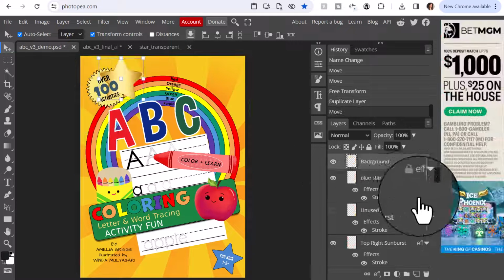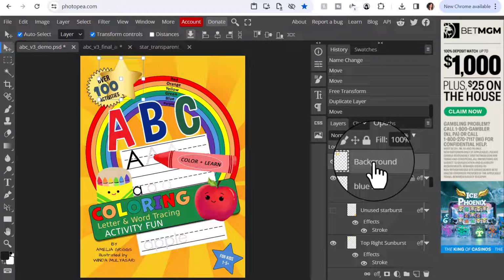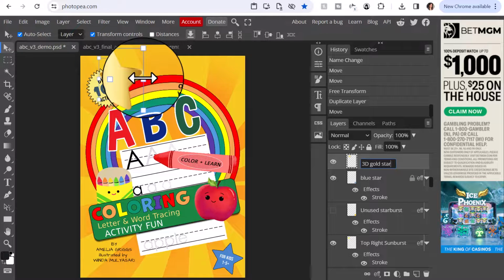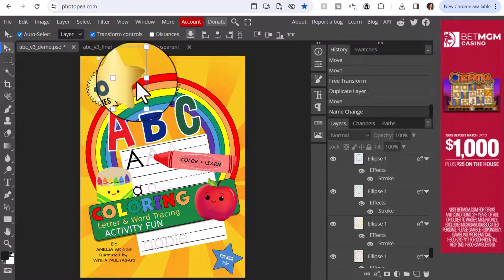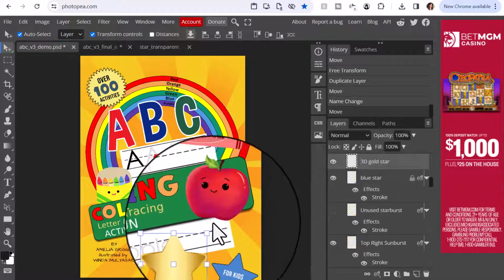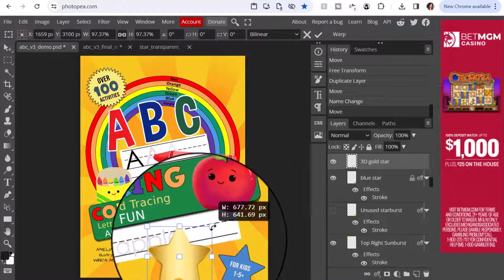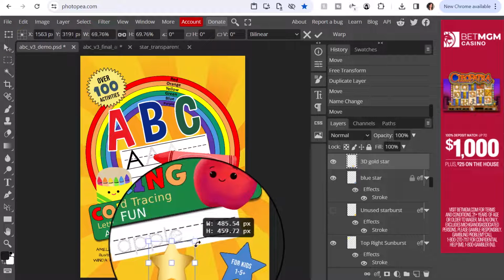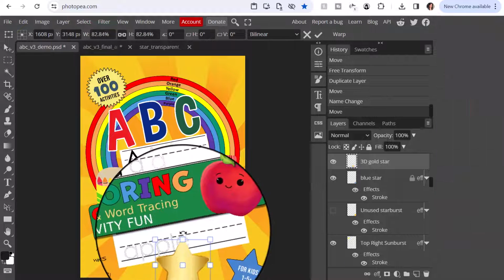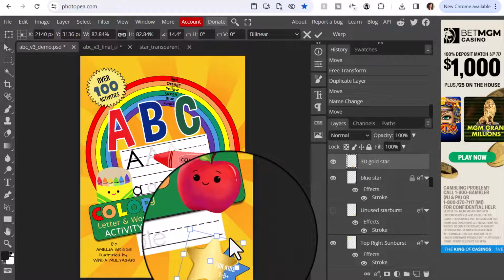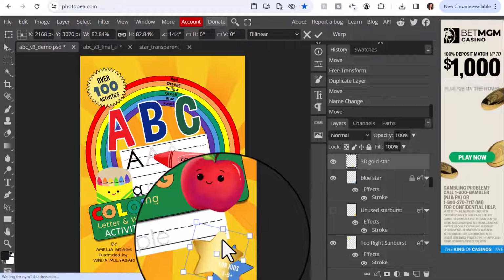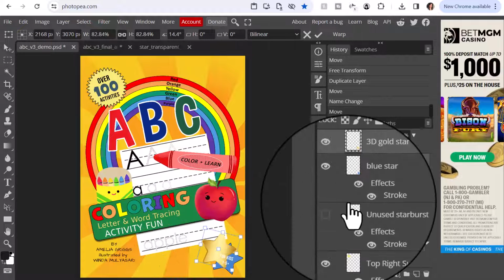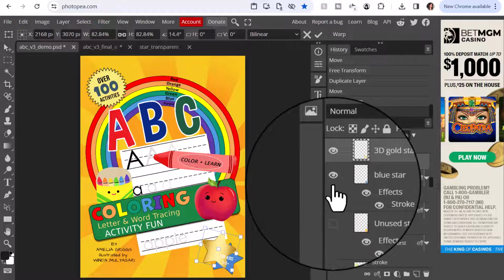Now, once it's selected, go ahead and rename the layer, and then you're going to move it in the position of the original star image. And I want to downsize it and rotate it, and move it over top of the blue star. And I'm going to just have that a little higher. And now I want to hide the blue star.